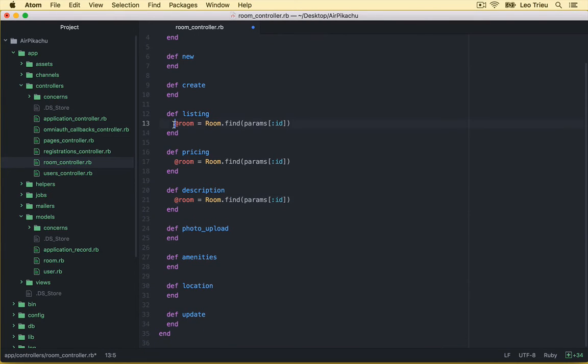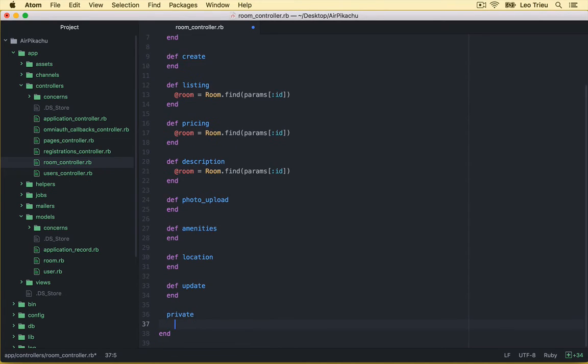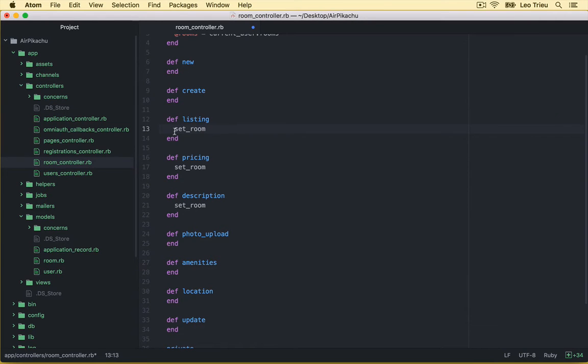But as you can see, we just repeat the code, which is not ideal. So in Rails, we're going to create a private section, and then create a method, say set room, and we're going to paste this one here. So instead of calling this one, from now on we just call set room, and so on. But again, we still repeat the set room call.